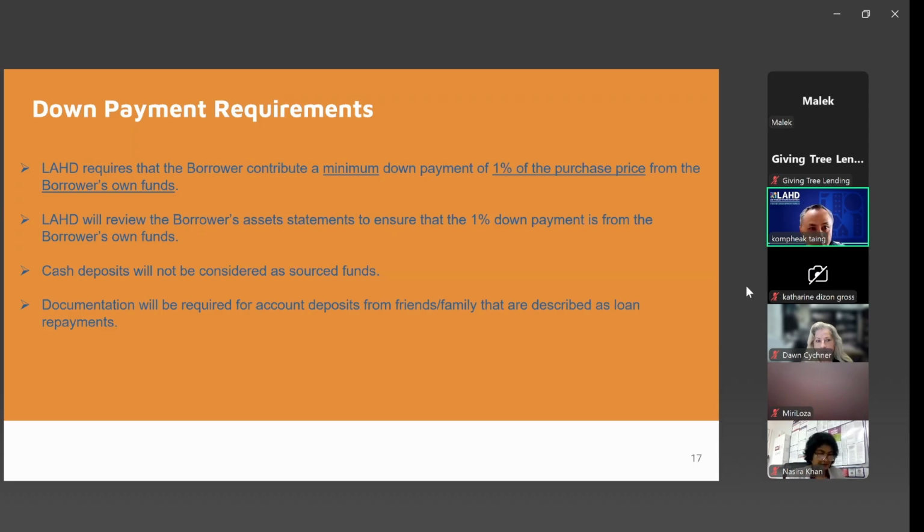I'm going to go over the down payment requirements. LAHD requires that the borrower contribute a minimum down payment of 1% of the purchase price from the borrower's own funds. LAHD will review the borrower's asset statements to ensure that the 1% down payment is from the borrower's own funds. Cash deposits will not be considered as source funds. Documentation will be required for account deposits from friends and family that are described as loan payments.